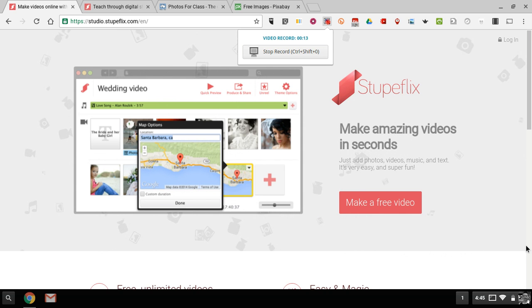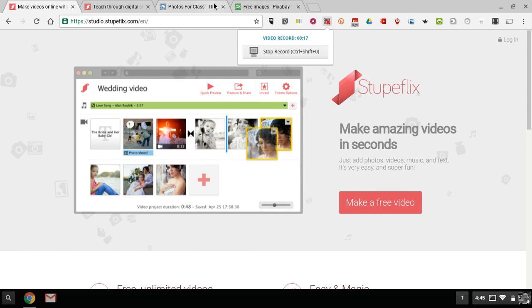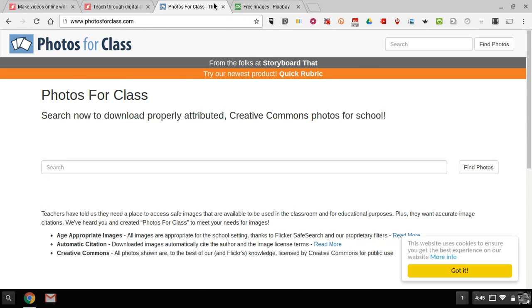Now, the first thing we need to do for our book trailer is to collect some images that represent our book. Now, the book that I'm going to feature here is a book called Snow in the Kingdom, written by Ed Webster. It's a book about climbing Mount Everest. So I'm going to use photos for class to, first of all, gather some images that are related to the book that I've read.